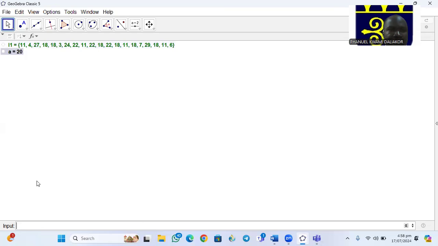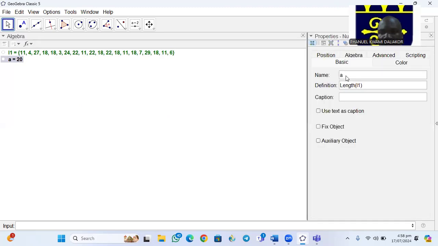That's my list. So I can rename these. I'll right click and go to object properties. I just want to change our A to capital N. Okay, so we come here, then we change our A to capital N. Now we have our number of elements in the set.